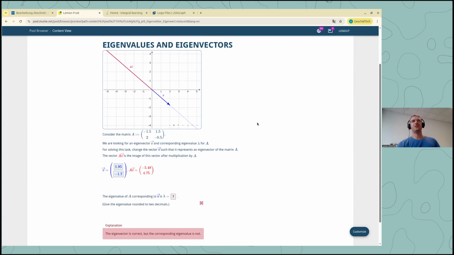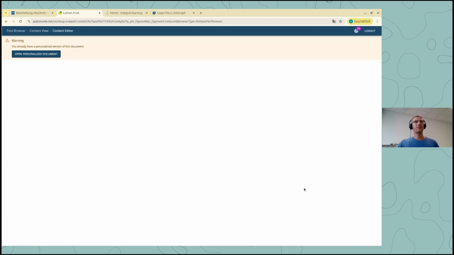What I really like in that pool is also that if you see such an exercise, and you say, okay, that's good, but it doesn't really fit my notation, for example, in my course eigenvalues are not named lambda but maybe t, then you can customize it for your use. So I click on customize. I get a warning because I already changed that, so I already have a personal document of that. But I can open the personalized one.